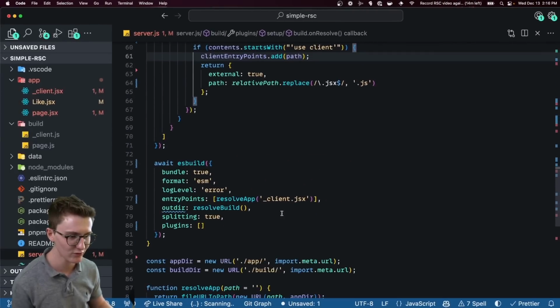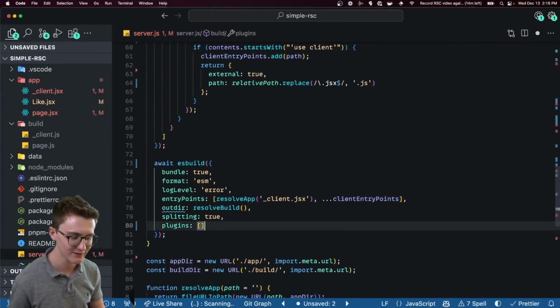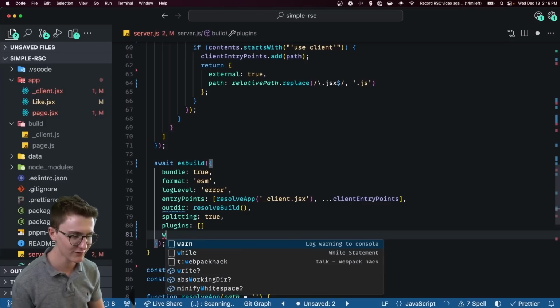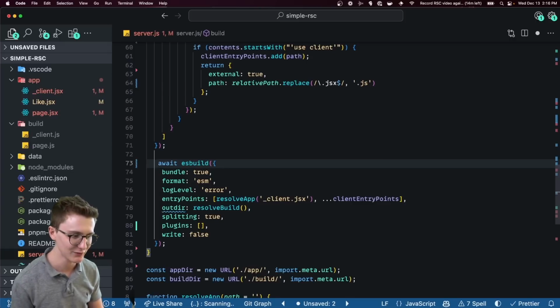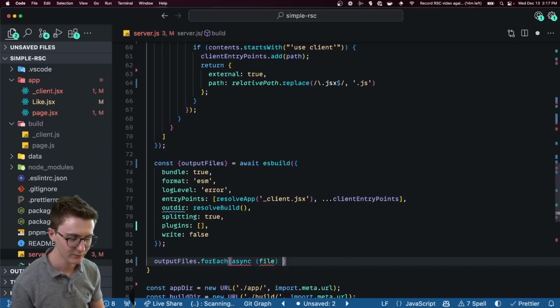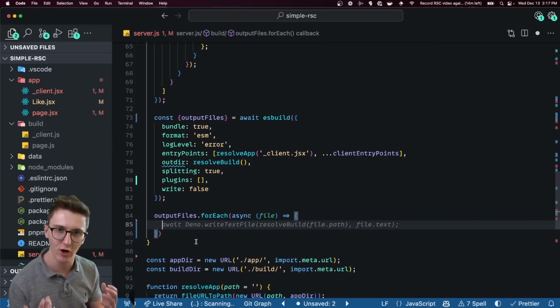Then down here, where we're doing our client build, let's go ahead and spread all of those entry points. And we're also going to turn off file writes because we want to do a little post-processing on the file before we go ahead and build it. So this is all the output files that ESBuild is about to write. And for each one of those, we're going to go ahead and say for each file, first read all of the exports in the file in order to see all of the components that might be inside there. Because remember, you can export as many components as you want in React.